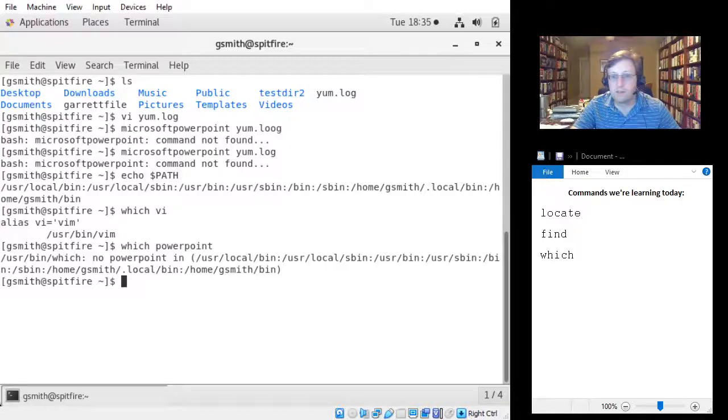Locate, remember, is only going to search by the name, and it uses a database to do it, so it's going to be very fast. Find is going to look at the file system now, and which is going to look in the places where it looks for executable files, which are listed in your path variable, and then tell you what it finds and which one it's going to launch based on that information. So that's how we can find files in Linux.